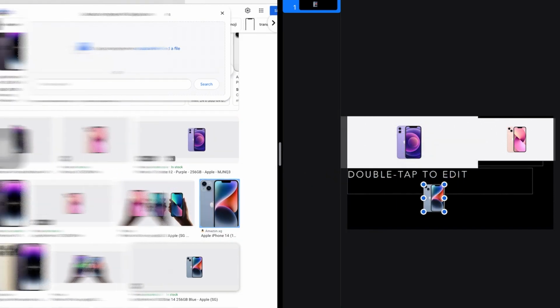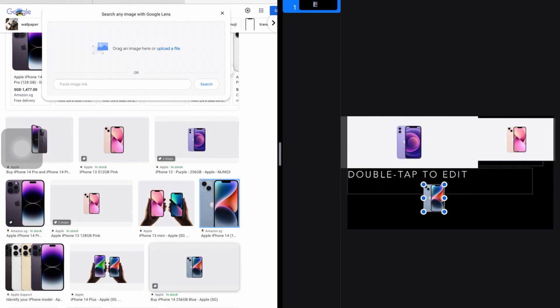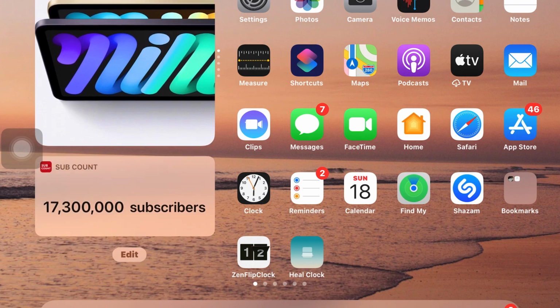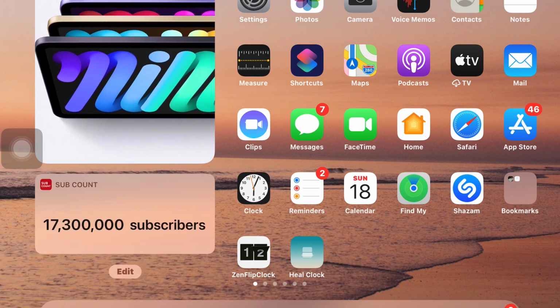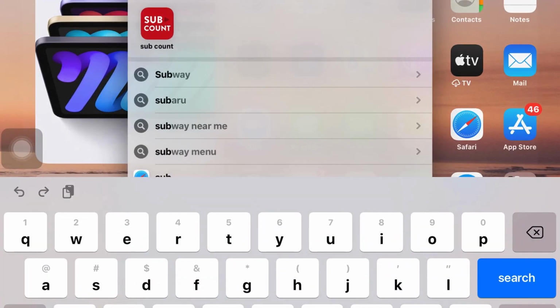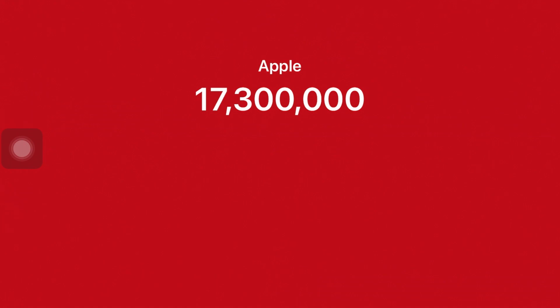So that's one feature. The next thing I want to show you guys is Sub Count. You can track the amount of subscribers you have in Sub Count down here. This Sub Count is Apple. So you can see Apple's sub count. You can track how many subscribers your favorite YouTuber or your favorite YouTube channel has.